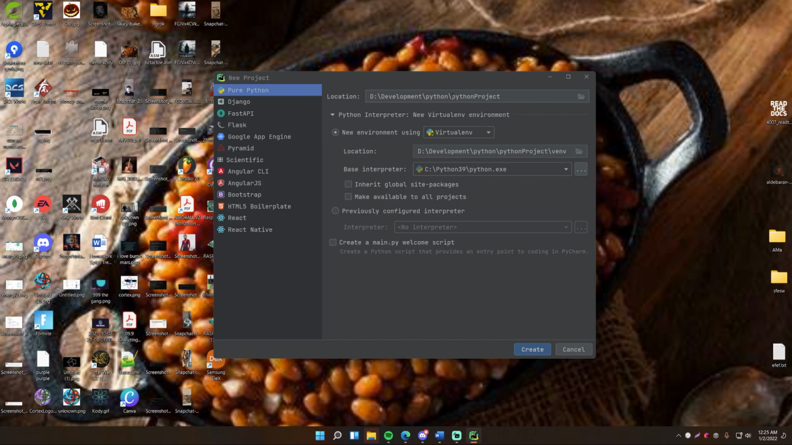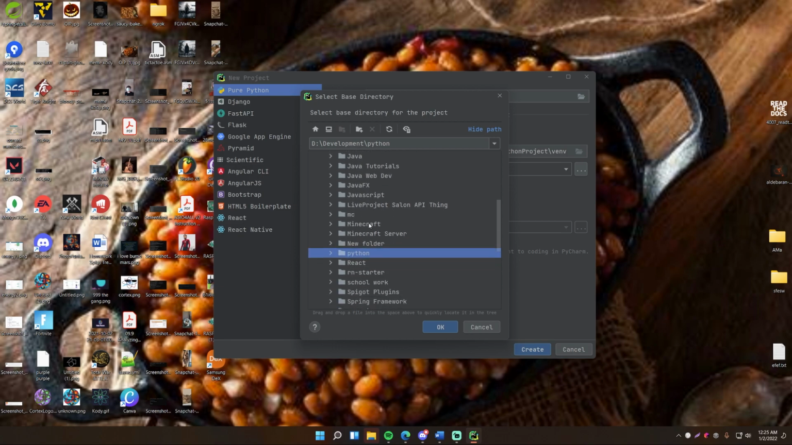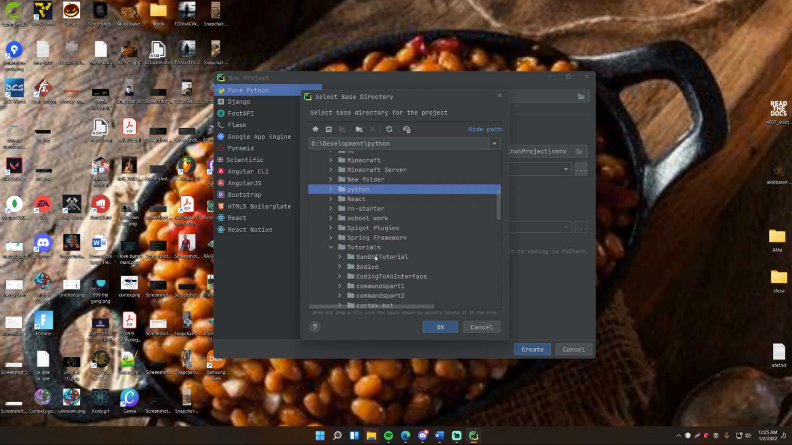And up here, the only thing really that you need to do is tell it where to put the project files. So what you wanna do is find a safe spot on your computer where you want all of your Python projects to be. So I'm gonna open this up and go to my D drive and go to development. And within this folder, I already have a Python folder where I'm going to create all of my other Python projects and tutorials. But for this video, I'm going to put mine here in tutorials.